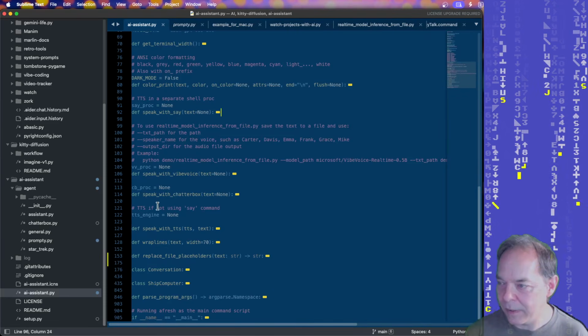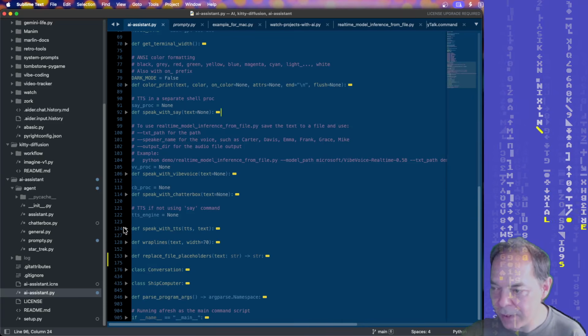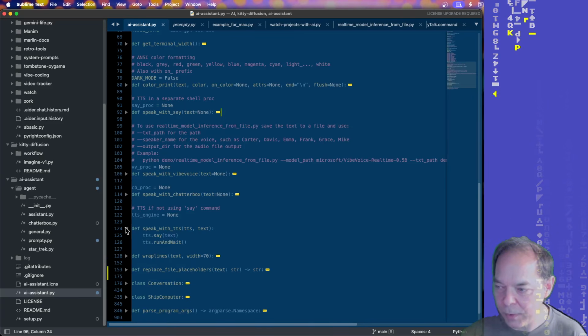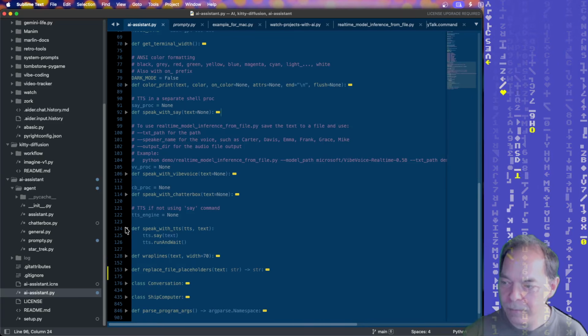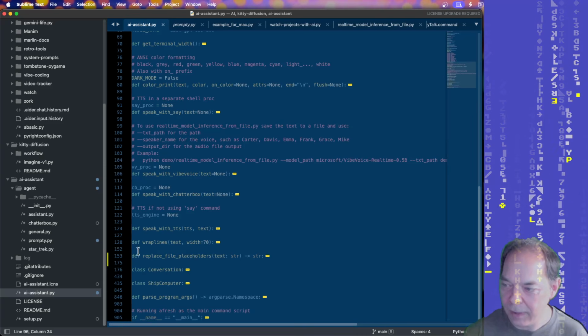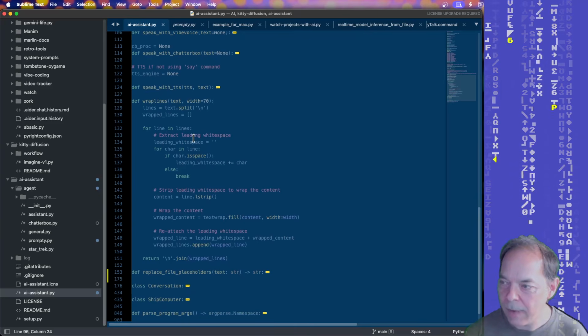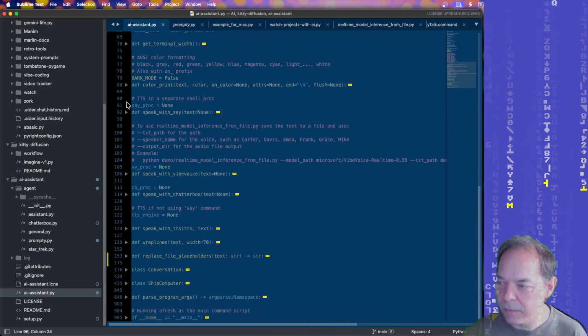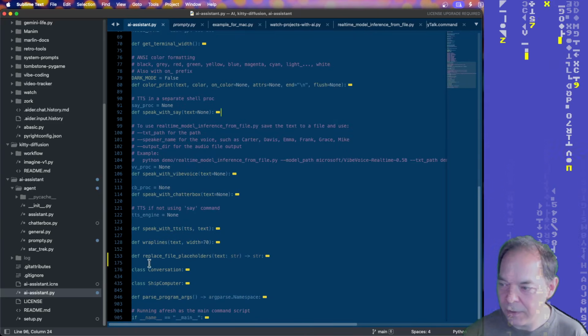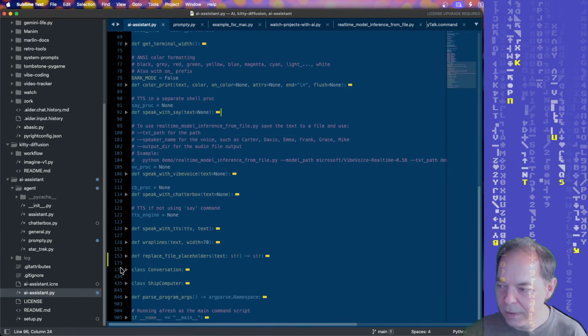I was looking at keeping some here, obviously, but speak with text to speech, the system version, where it just says it. Then wrap lines, formatting, basically, of the text. It's longer than it should be.